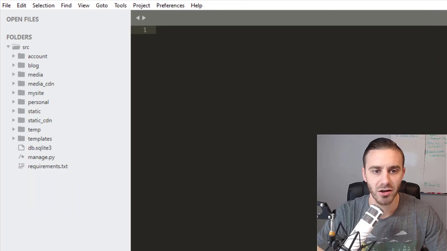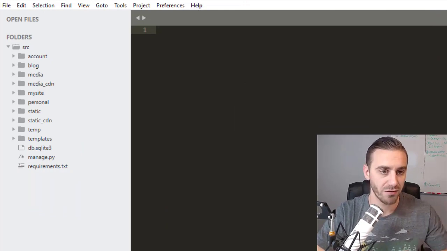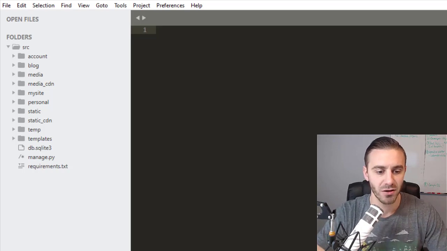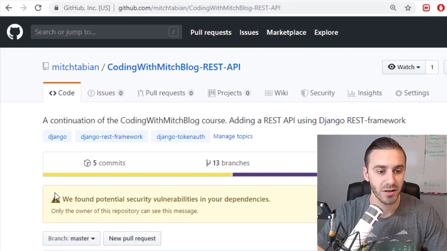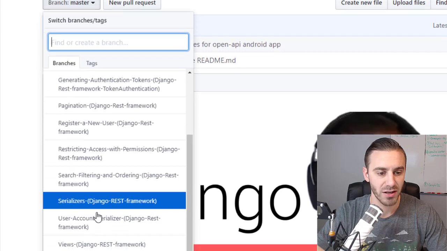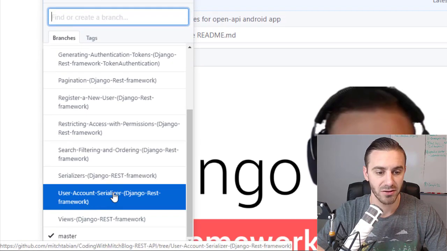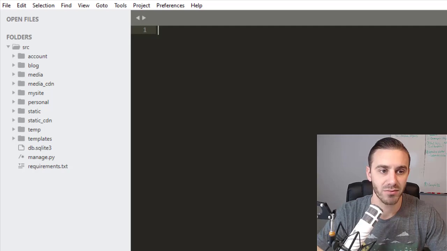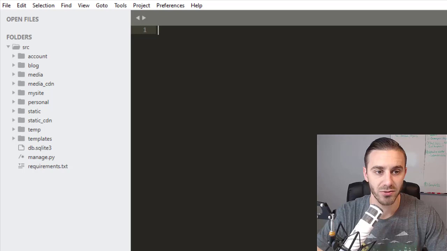In front of me here is the code for the last video, the previous video for the REST API, and now we're going to patch that and just make some minor adjustments. So for those of you who watched that REST API course, it's going to be the branch. It was user account serializer. That was the previous branch. And now we're going to continue on from that point and just make some changes to a bunch of serializers and views to prepare for the Android app that we're going to be building.